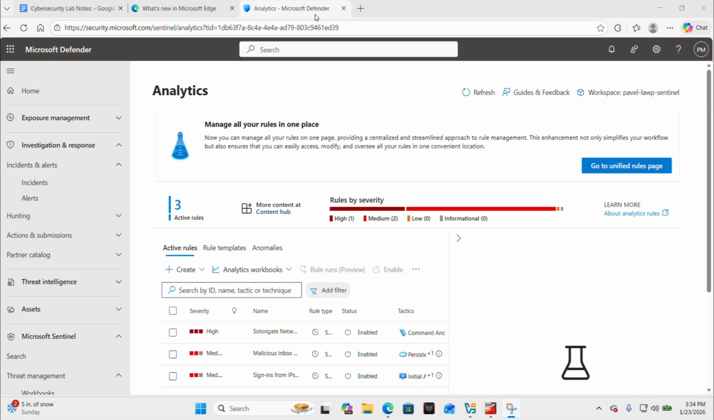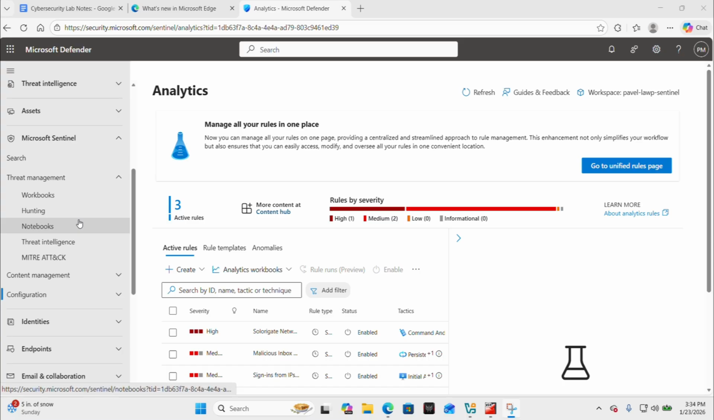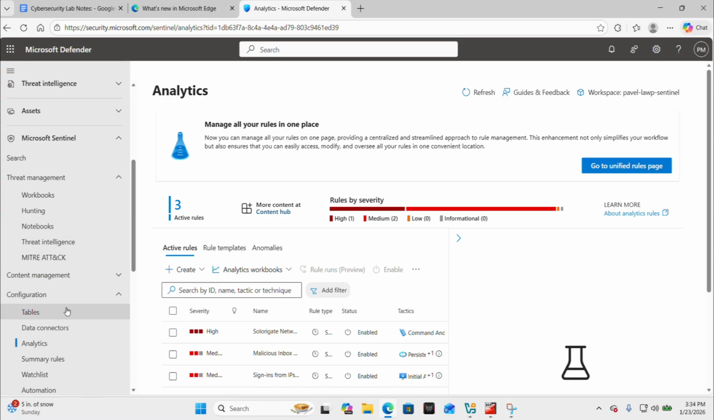All right, so this is going to be part 4 of my Microsoft Sentinel lab demonstration. And in this video, I specifically wanted to talk about log analytics rules. So the way that you would access analytics rules here in the Defender portal is you would go under Microsoft Sentinel, under configuration, and then you will go to analytics.